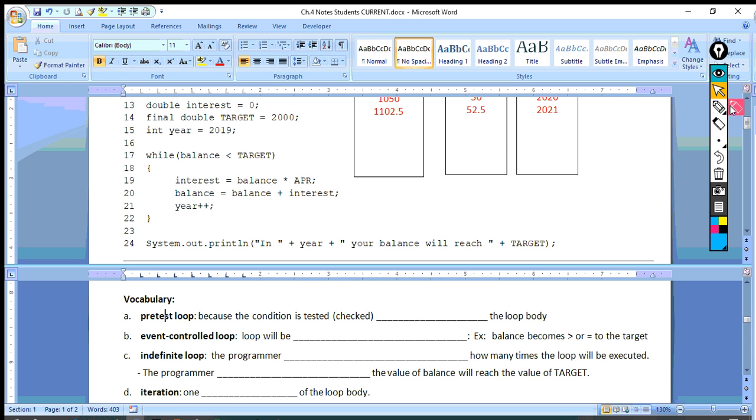And so where is that? Well, here's the check, and here's the loop body. So it's being checked beforehand, so it can see if it should execute the loop body or not. It's also called an event-controlled loop. If there's an event, that's going to control the loop. The loop will be stopped. The reason why it's called an event-controlled loop is because the loop will be stopped by a certain event.